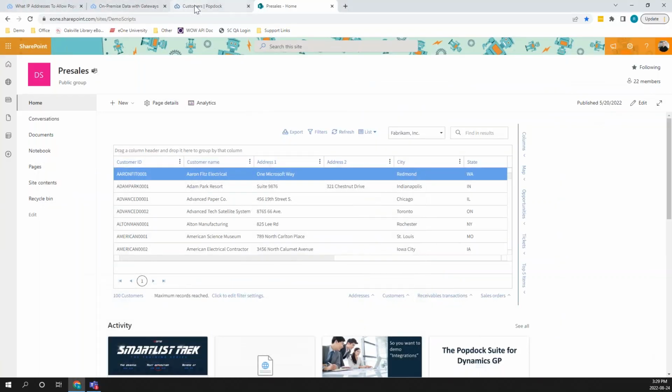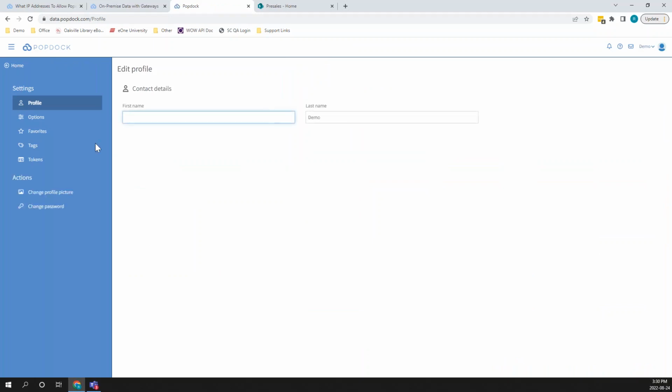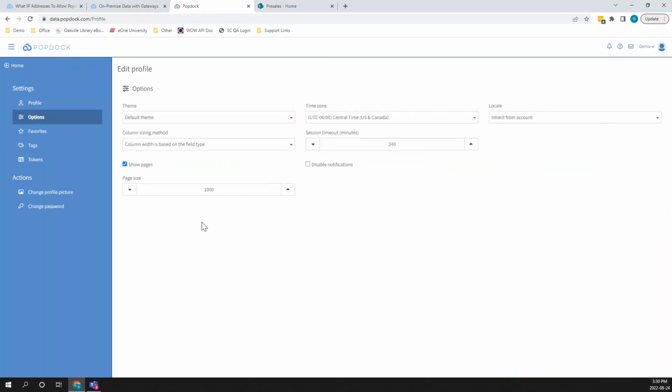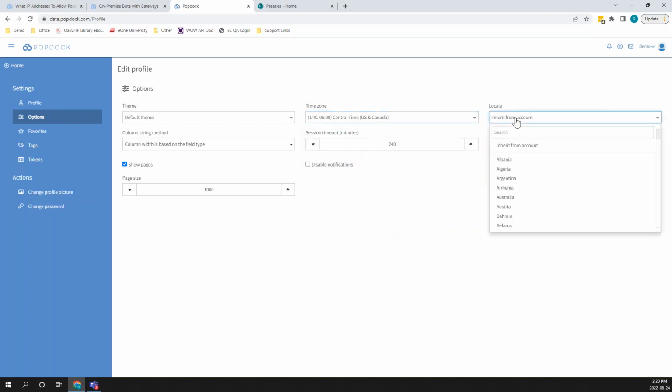Okay, so from an end user standpoint, when we talk about navigating Popdock, that's really the lion's share of what they really need to know. One thing that you might want to talk to your users about, or if you are the user, talk to yourself about, is editing the profile. Especially when we look at this options tab here. Now, two things I like to make sure people set when they're coming in and looking at their profile is their time zone, which affects any UTC date fields within Popdock. So they'll always set the date and time to be relative to where you are. As well as the locale.